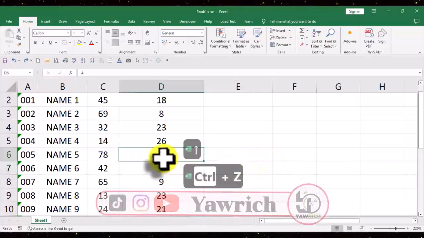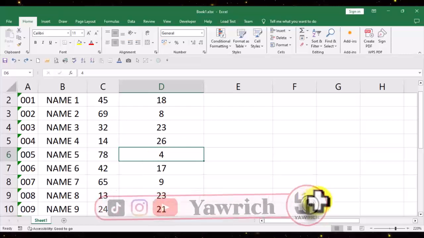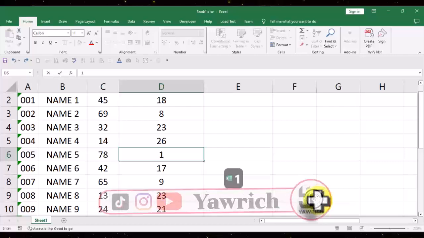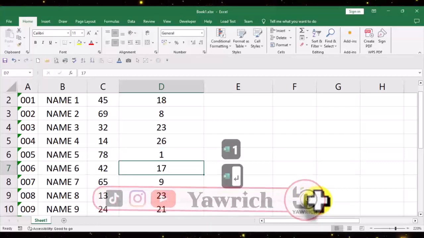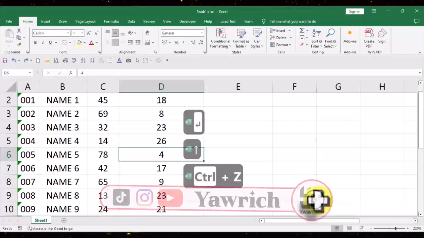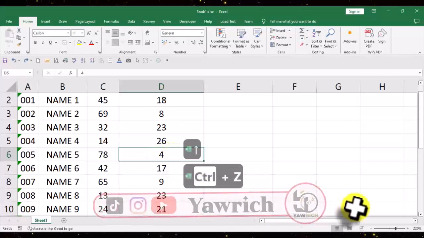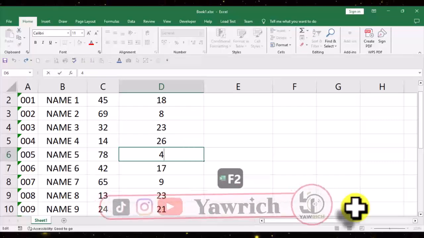Then we have to edit it. If you type 41 without editing mode, the 4 will clear off and you get only 1. But in this case, you want to add to it. So let's undo it. Then selecting the cell, you press the F2 key. Then we add 1 to it.